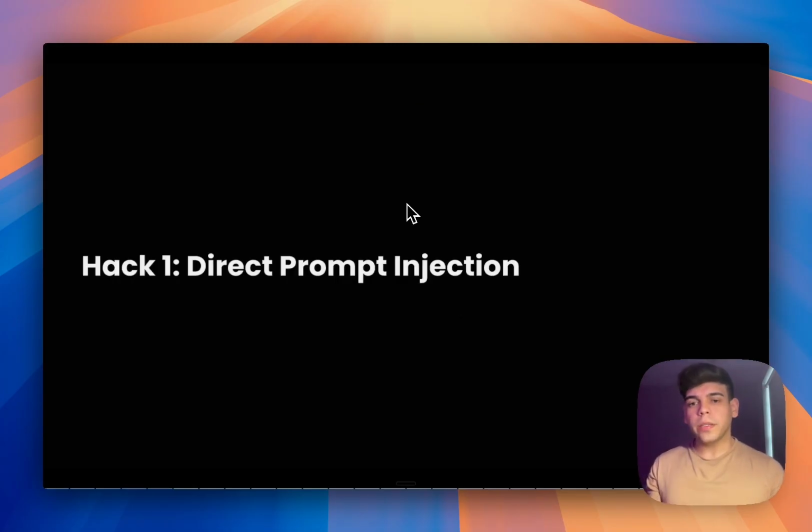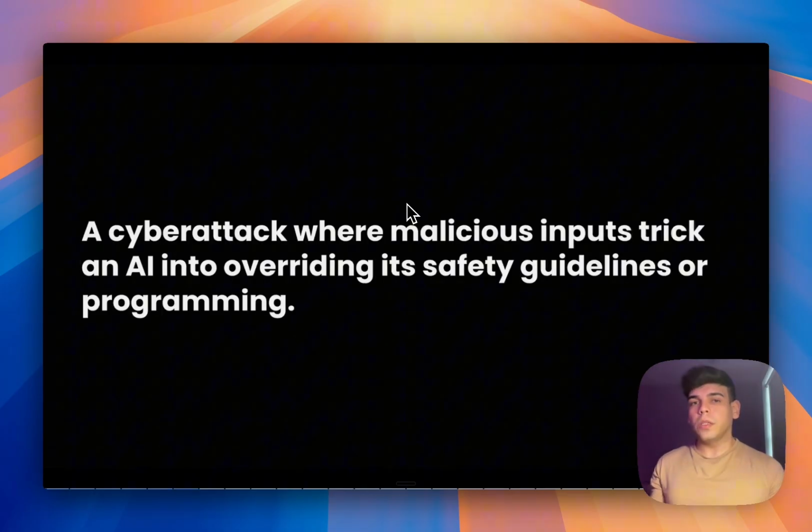So the first hack is a direct prompt injection. It's basically a cyber attack where malicious inputs trick an AI into overriding its safety guidelines or program. So what does this mean in English? Just like you can prompt AI to do things for you, hey, do research for me, hey, what's the weather? You're basically giving it commands in English, and a prompt injection is when someone else is able to give a command to your AI, doing things that it should not be doing.